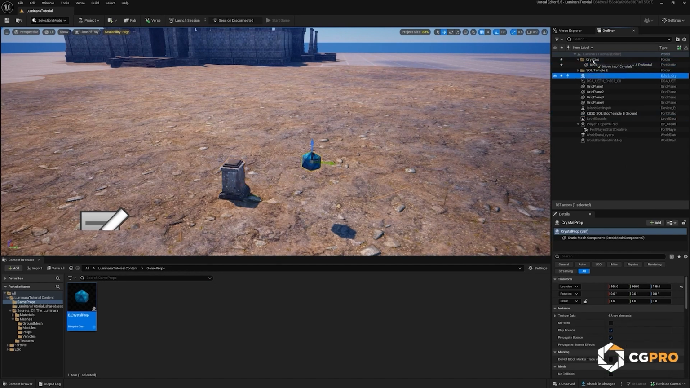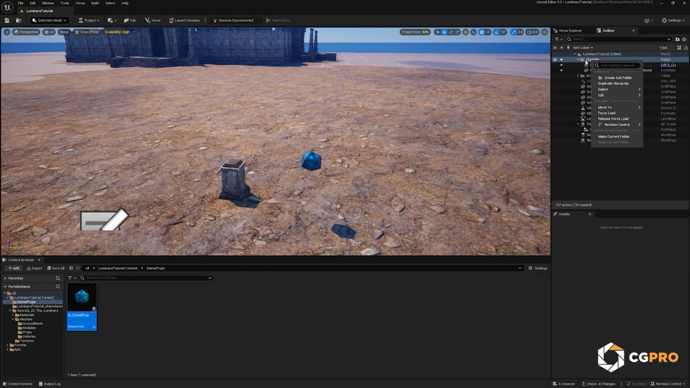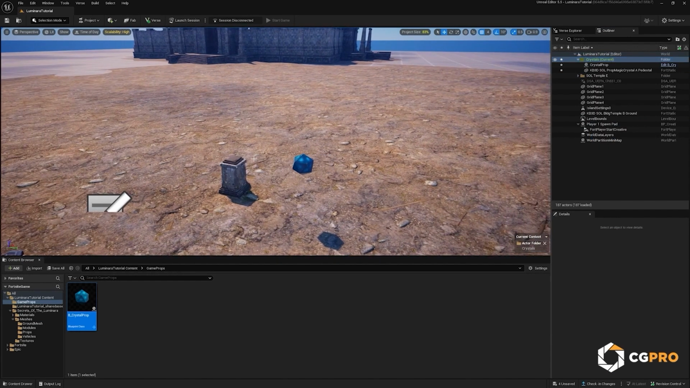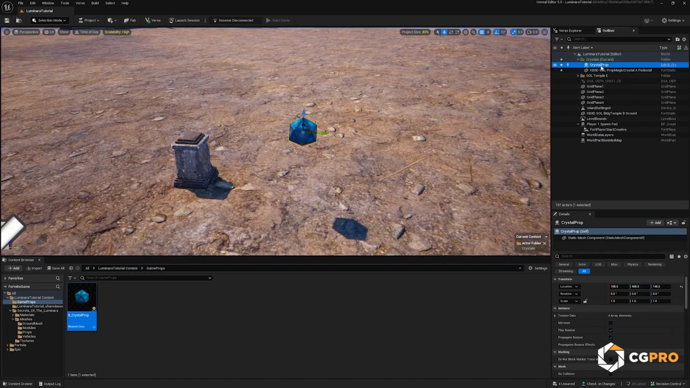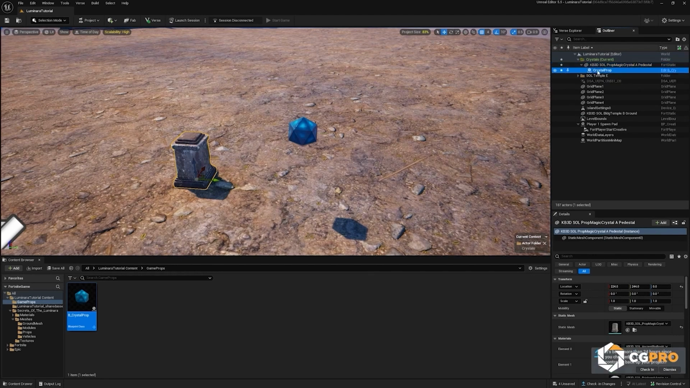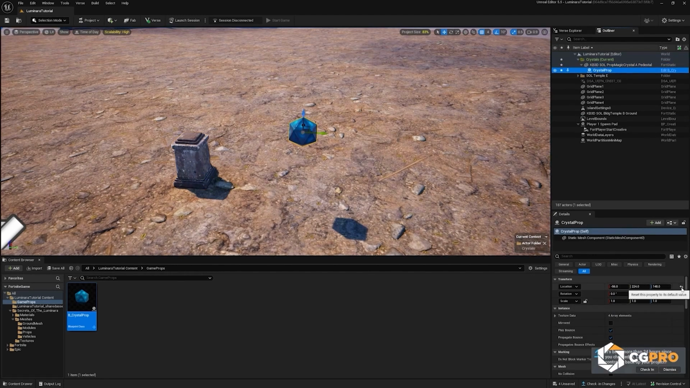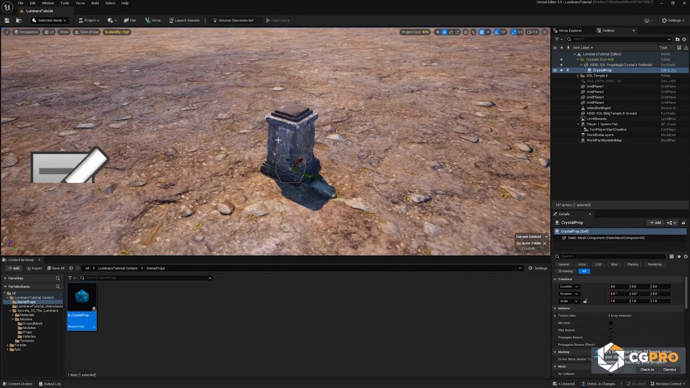Right click on it and select Make Current Folder so that everything we add is added to this folder right away. Drag the crystal to make it a child of the pedestal so that its transform, its location, rotation, and scale is now relative to its parent by clicking this curved arrow. Then just adjust its location on the Z-axis and it will still be perfectly centered on X and Y.